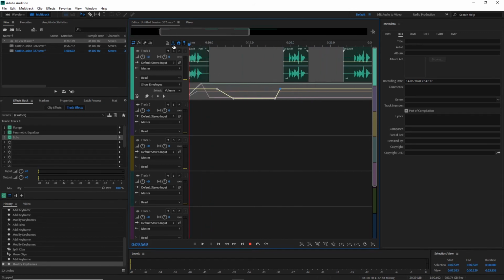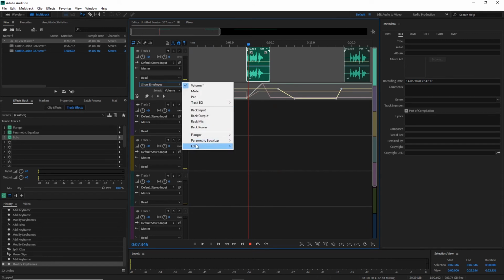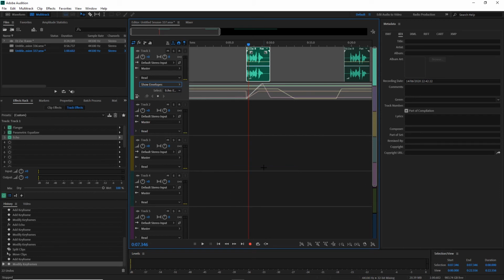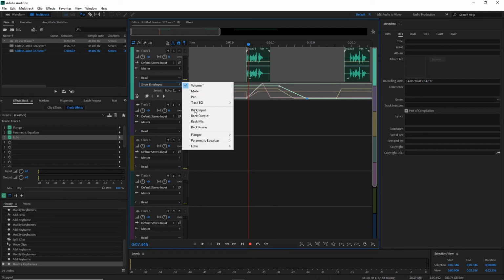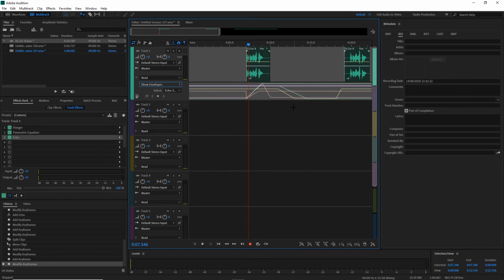Now, what we can do is we can go in. We can show the envelope for the echo, and we can have the echo level left, which we want to fade away nicely like that. And we can also have the echo level right. You can see, though, how complex this is now becoming because we have all of these different envelopes here in the multitrack now affecting different things.